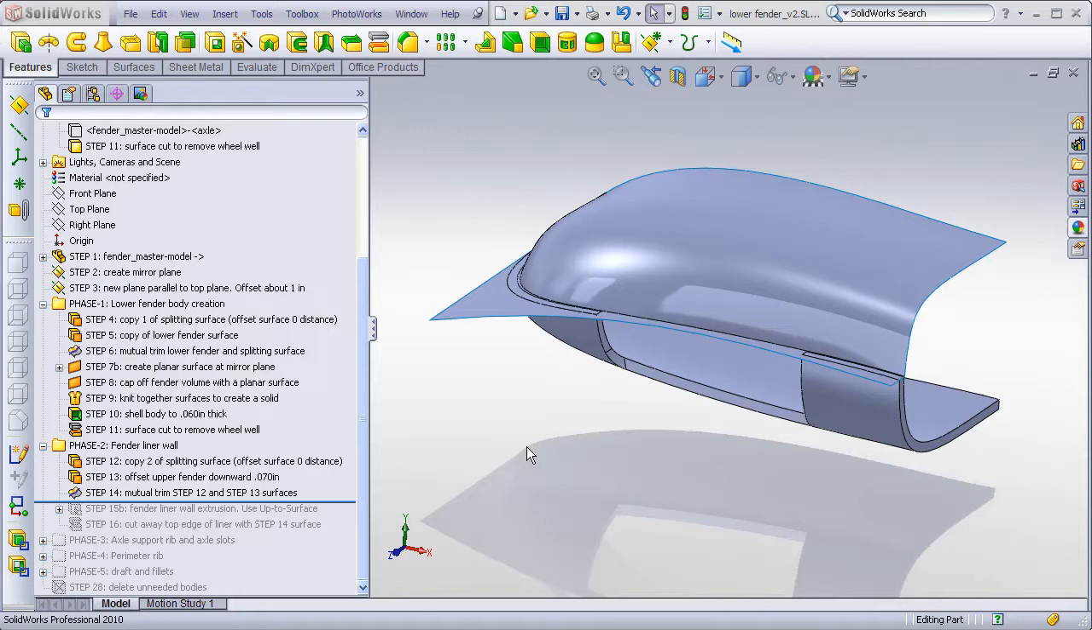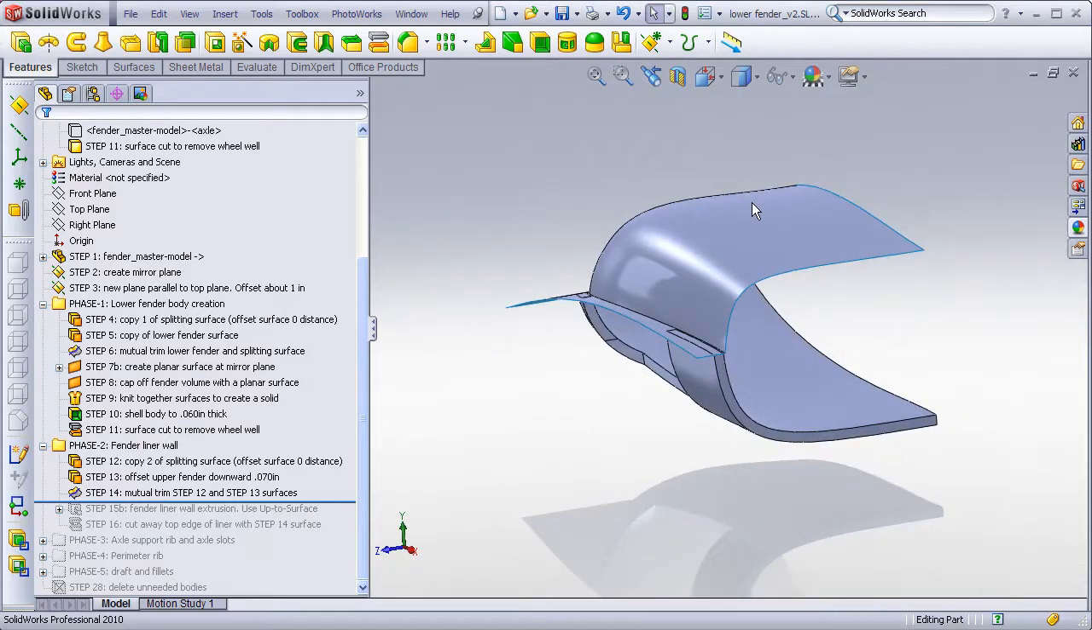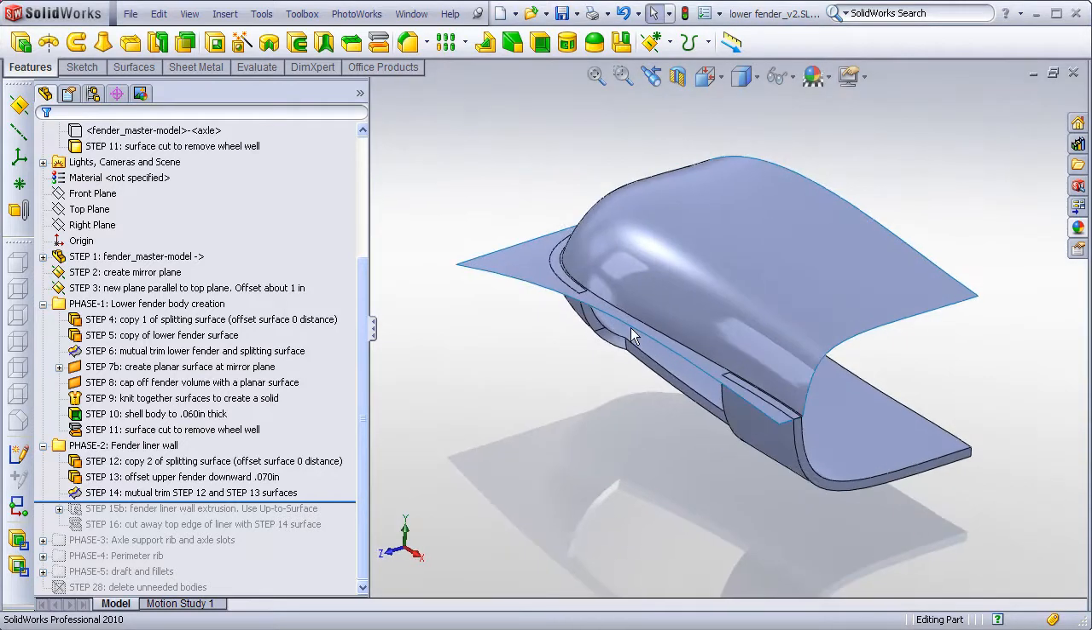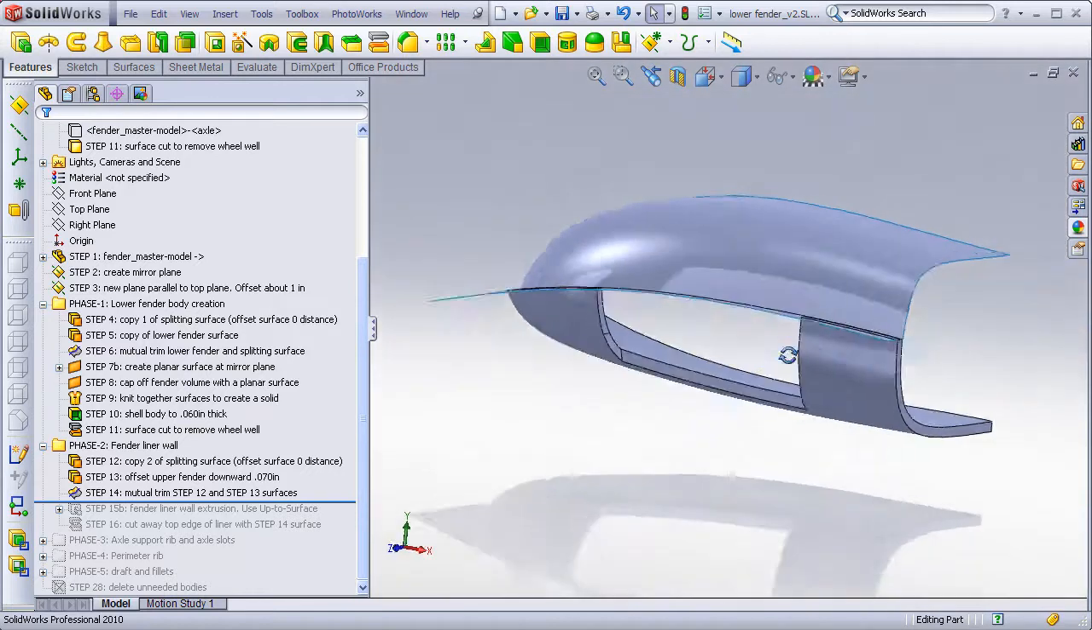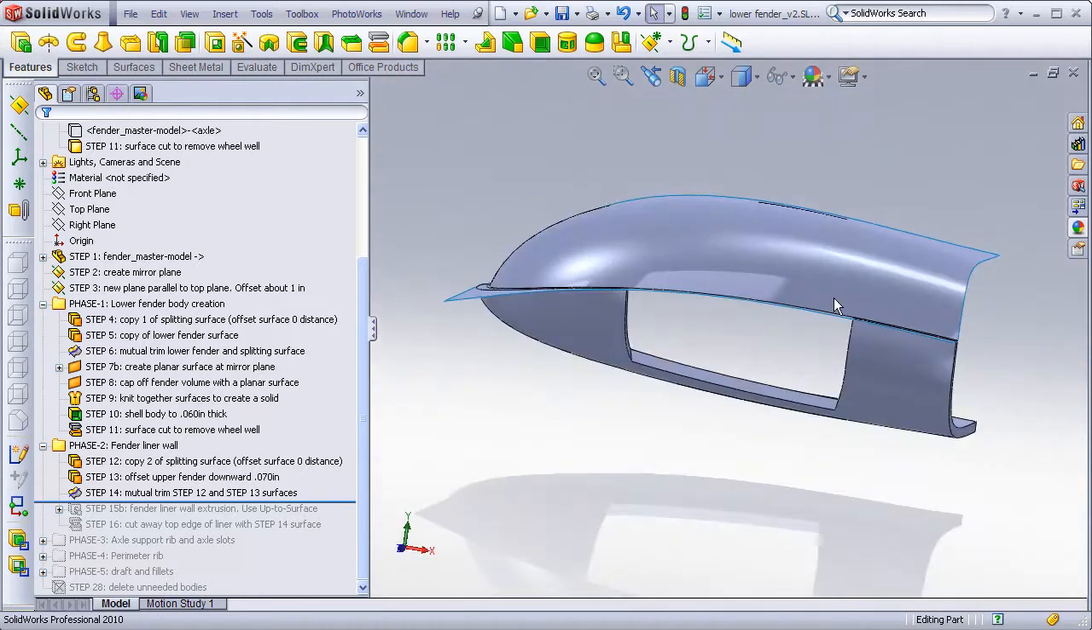The previous video finished with making a copy of the splitting surface, an offset copy of the upper fender surface that was downward by 0.07 inches, and then those were mutually trimmed together to create a single surface that is sort of a downward shaped cup with a flange running around it at the parting line of the part.